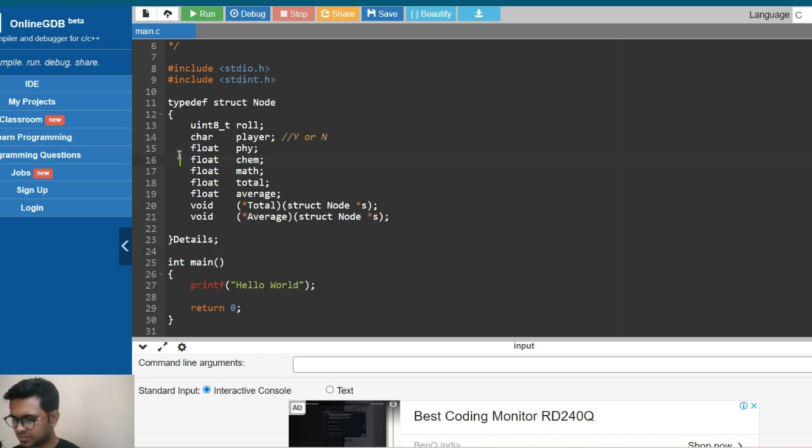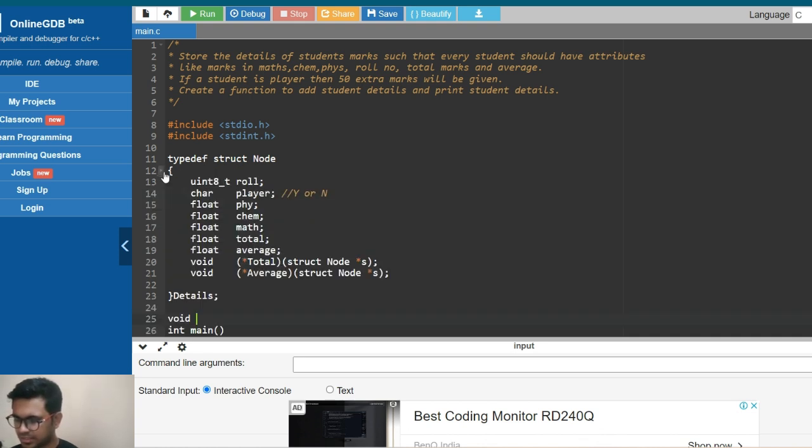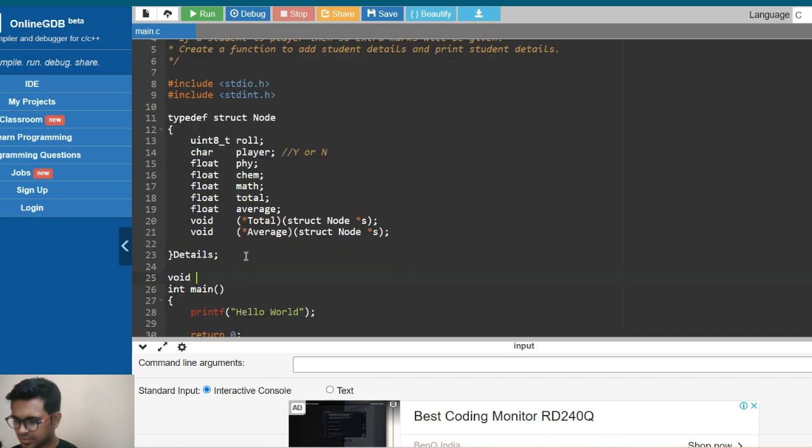Now we should create functions. Okay, so the structure is done. What function is needed? The first function should be to calculate total marks. That can be easy, like void. I am taking void because I have already declared the function type with return as void. It's a structure, so it is easy and required to declare in void format.